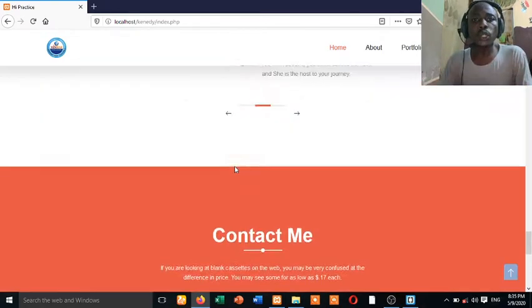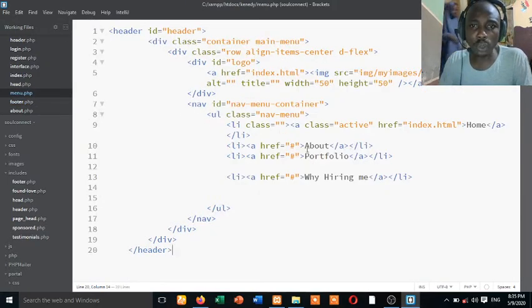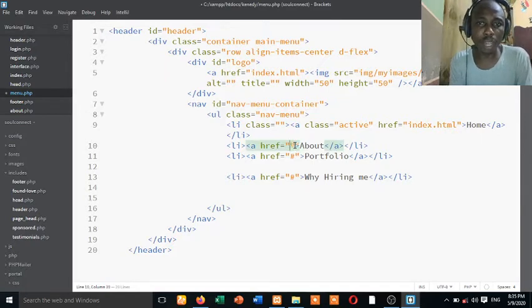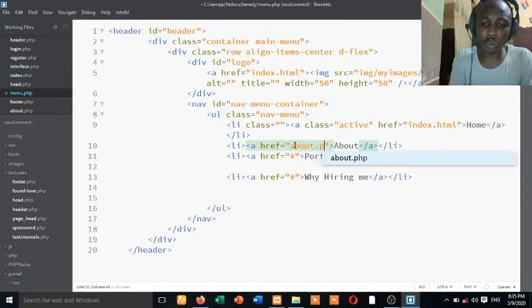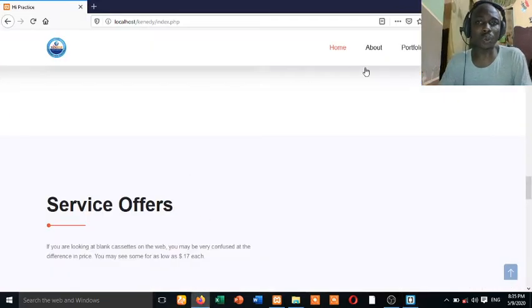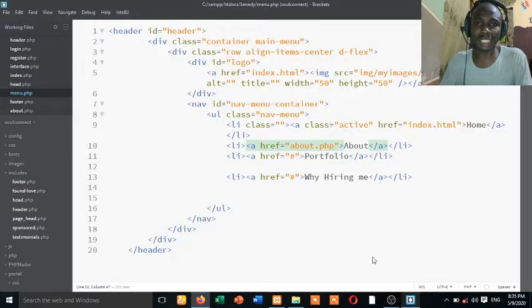Are you getting it? So now let me tell you something. Inside my menu.php, if I want to link something, I'll just link it like this. You know that this thing was not linking to anything before. I'll just link it to about.php. So once I link it, all the pages will be affected. Let me go and change it in my menu.